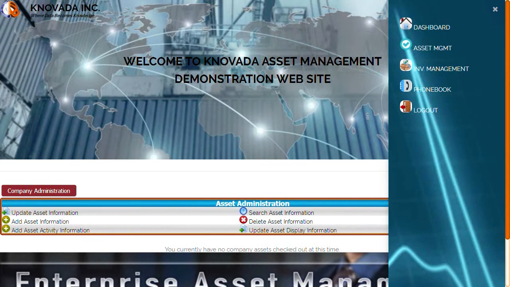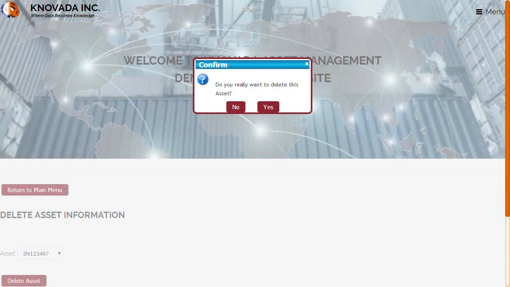The next feature we will discuss is deleting assets. By clicking on Delete Asset from the main menu, the following screen will be displayed. Using the pull-down selection box, you will choose the asset that you want to delete. When you have selected the asset that you want to delete and click on the Delete Asset button, you will receive a pop-up confirmation box that requires you to select No or Yes. This provides an added level of verification to ensure the correct asset is deleted.